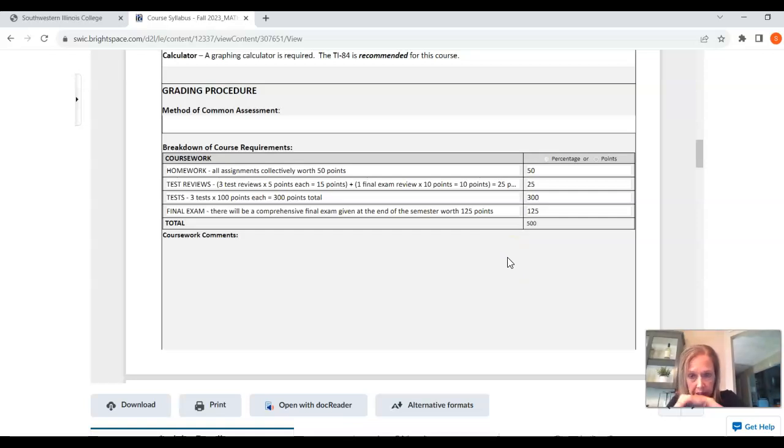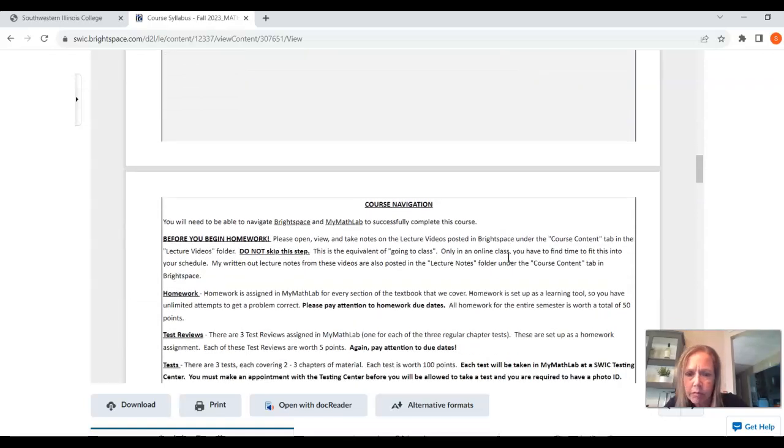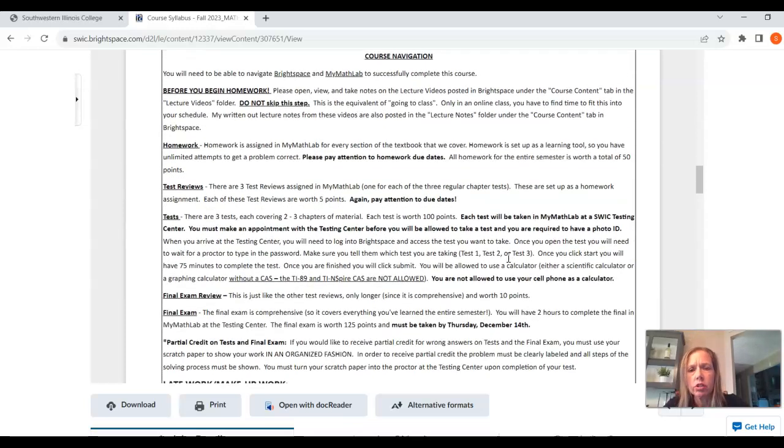And in Brightspace, we'll look at this in a minute, there is a grades tab that'll keep track of that for you. So you can tell what your grade is at any time by logging into Brightspace and clicking on the grades tab. All right, so here is some important information about how to work through this course.